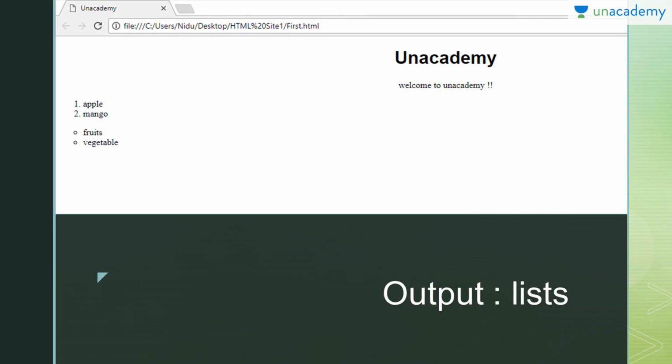Wait a second, I'll just show you. Here this is the unordered list and this is the ordered list. In the type of the ordered list, if you use alphabet, then it will be sorted according to the alphabets like A, B, C, D and so on. And in the unordered list I have used circles. You can use anything: arrows, squares, any other shape.